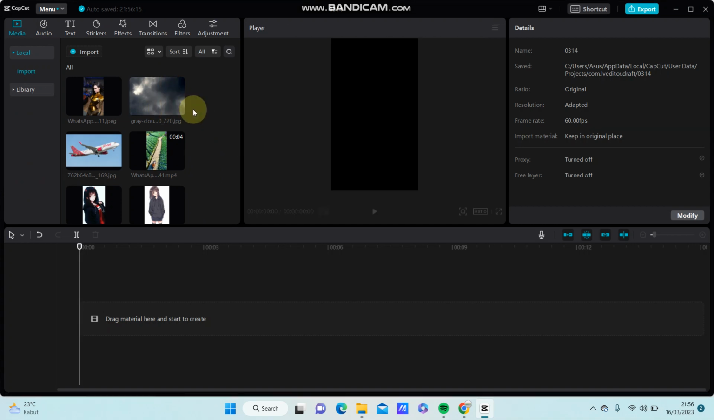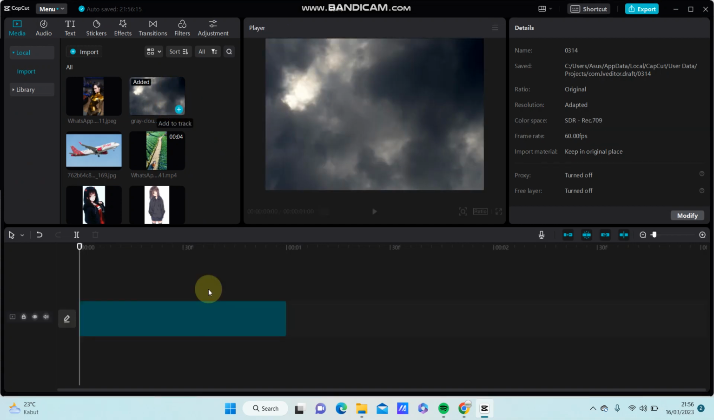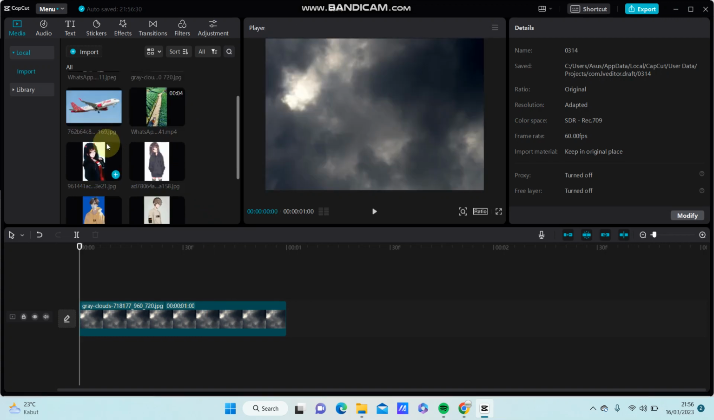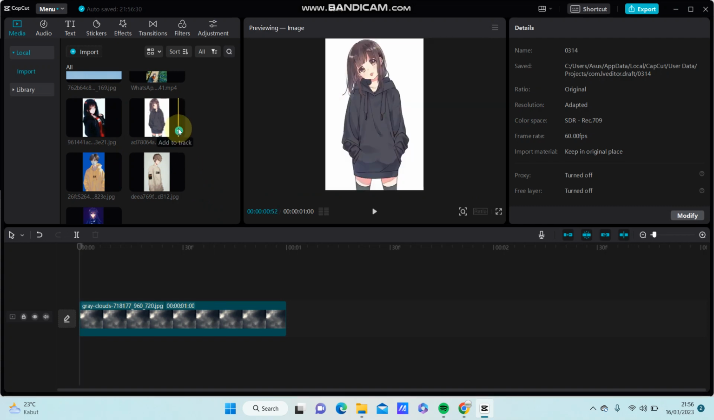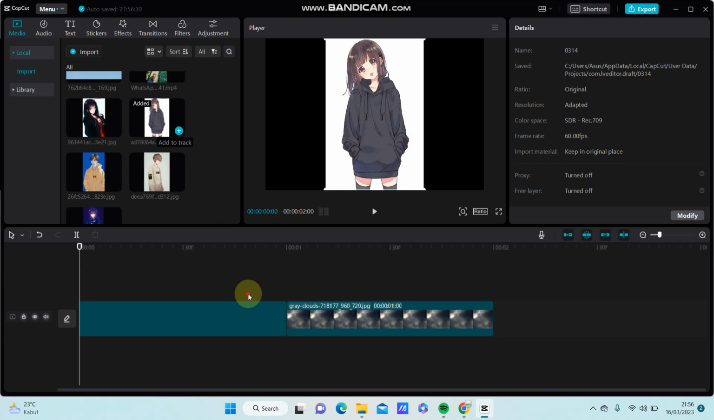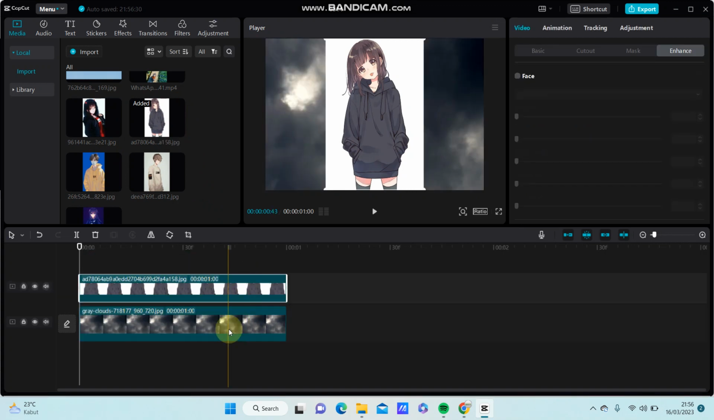the main photo and select another photo as an overlay. So select this image as an overlay, just put on top another clip.